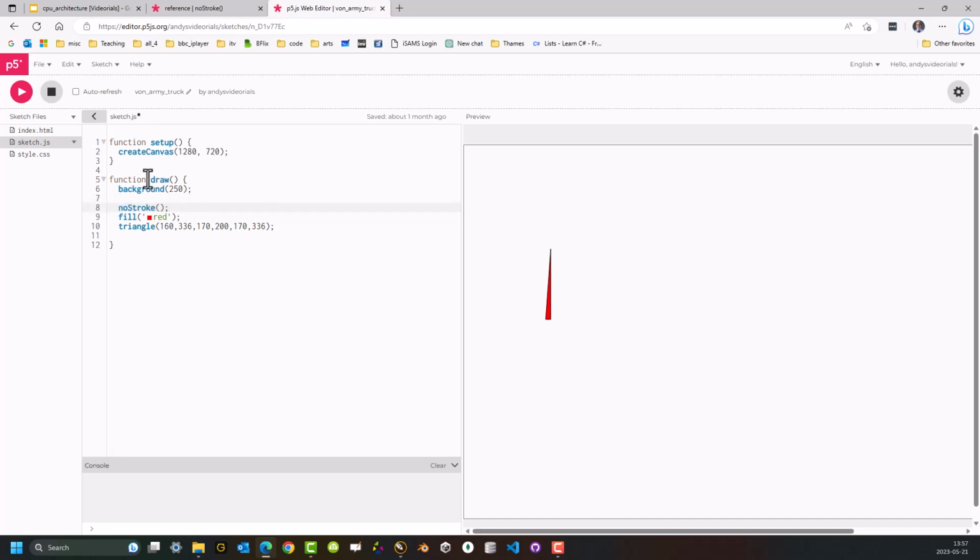So effectively what's going to happen is, if we just look at this code, this is what is executing continuously as the page is being displayed. It's setting the background color to 250, which is kind of like a white, an off-white. It's then turning the stroke off, filling the paint pot or the paintbrush with red, and then it's drawing this triangle. And it's doing that, let's say 60 frames a second, depending on the FPS rate.